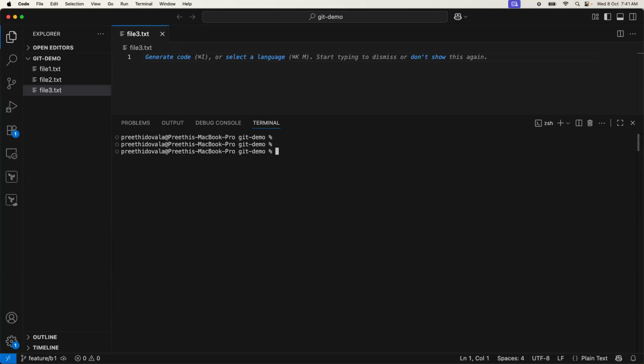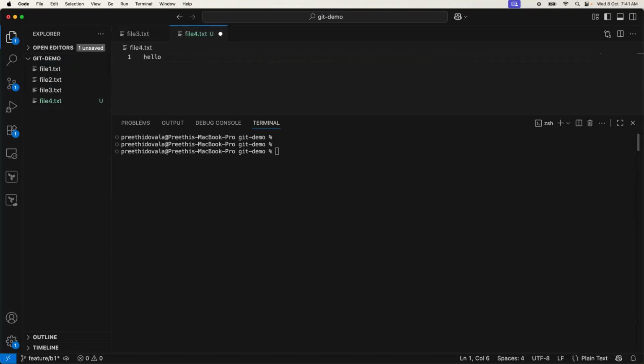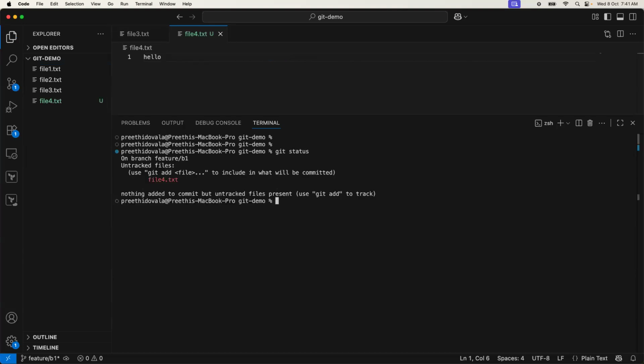Now, like I told you, we are on B1. Any commands you run, anything you do, happens on B1. Let's create some file on B1. I'm just creating a file on B1. You can see that it's an untracked file here. Git add file4. It is untracked.